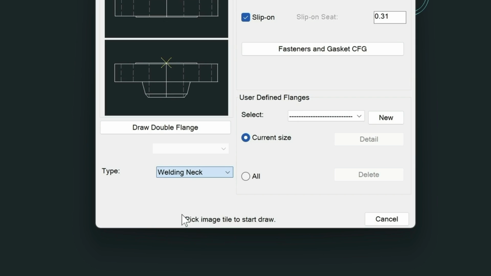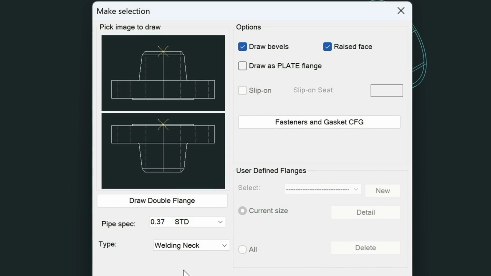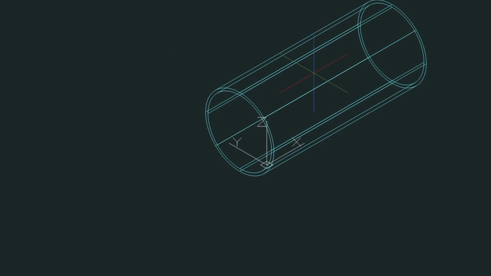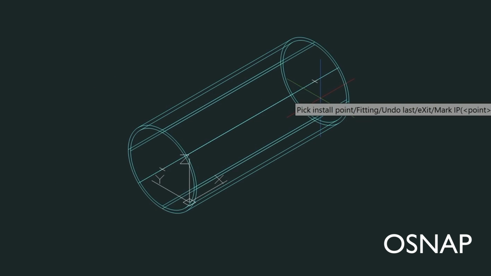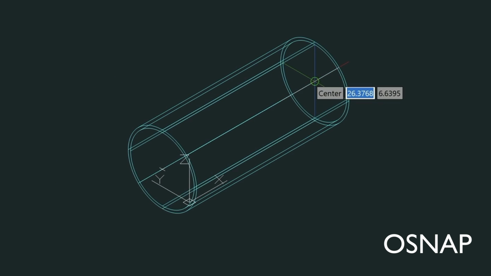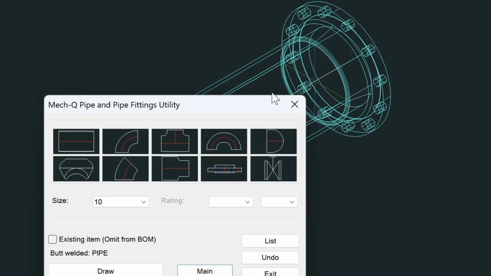I'm going to choose the welding neck for this one. We're going to go ahead and just choose this insert point. Now, these insert points are clickable, so some of the fittings have a center line X and an endpoint X together, so just keep that in mind. We're going to click on this one. I do have my object snap set to center, so it's going to snap to the center of the pipe. So we'll left click, and that puts the flange in for us.